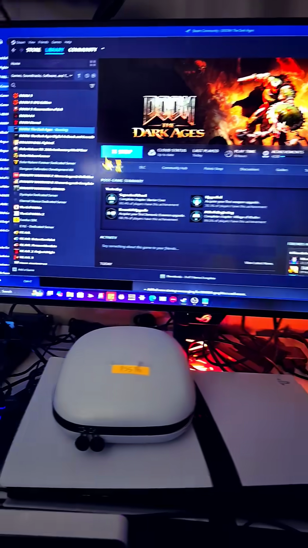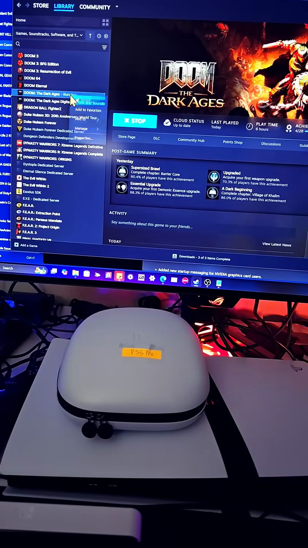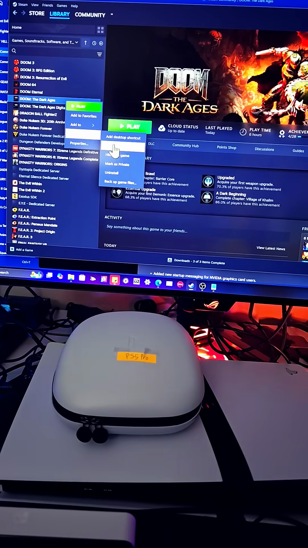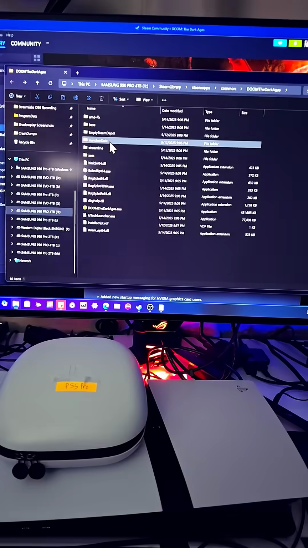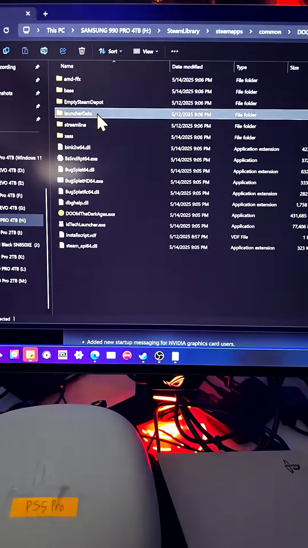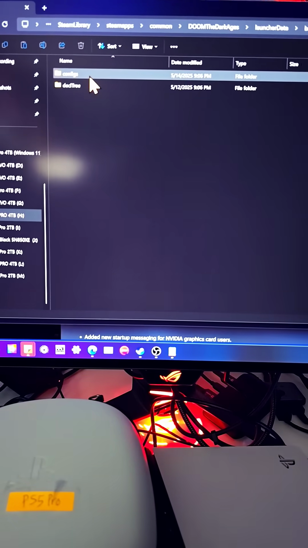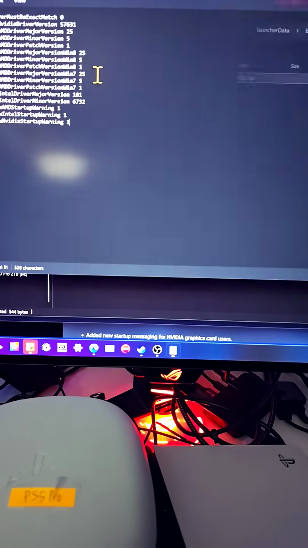Okay. So go to your Steam library. Right-click Doom: The Dark Ages. Manage, Browse local files. Okay. Then you go to launcher data, base, configs, then open up the launcher.cfg file.